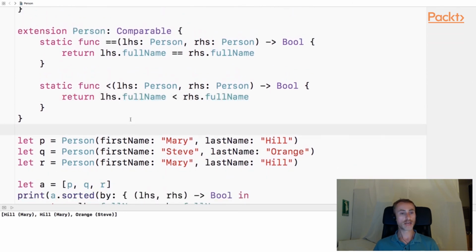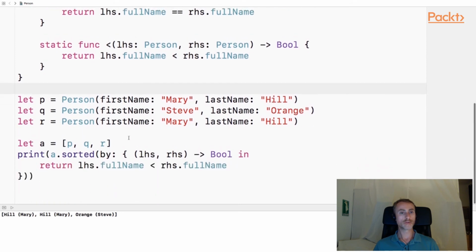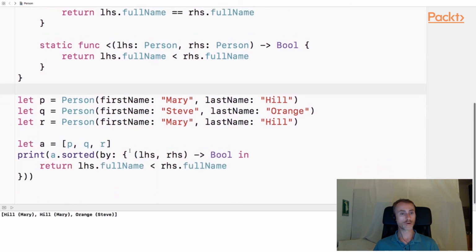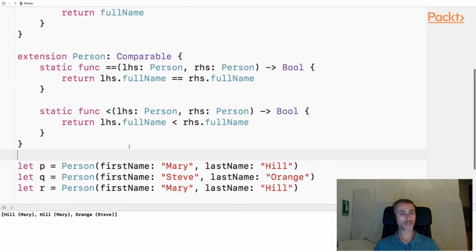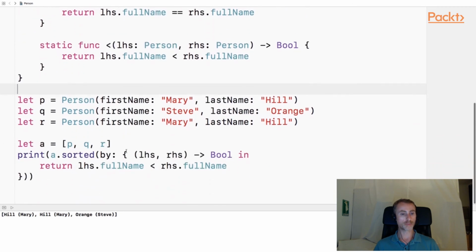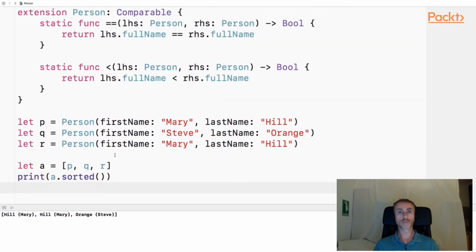Now because we've adopted the Comparable protocol, we no longer need a closure in order to sort the array of our person instances. So I can actually delete this, run the code, and Swift will be able to use our Comparable protocol implementation rather than the closure we previously needed.